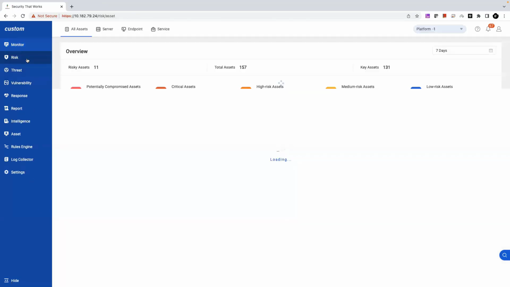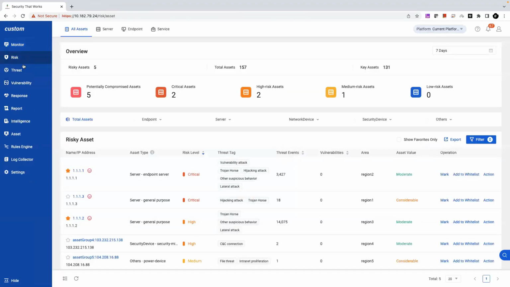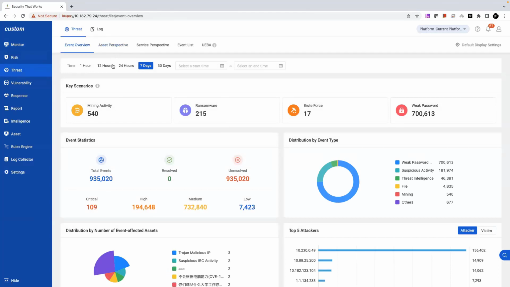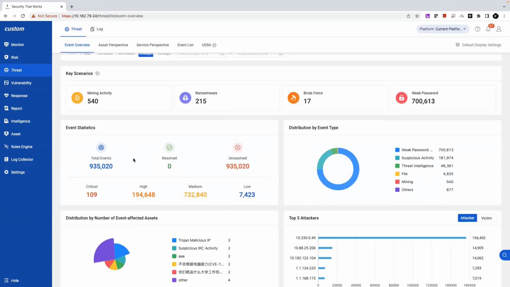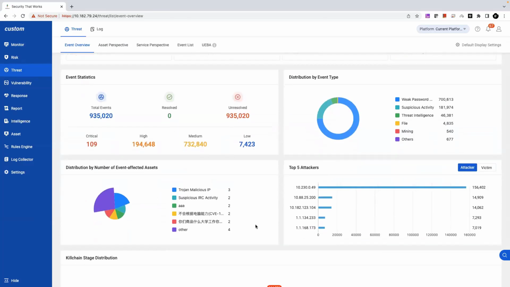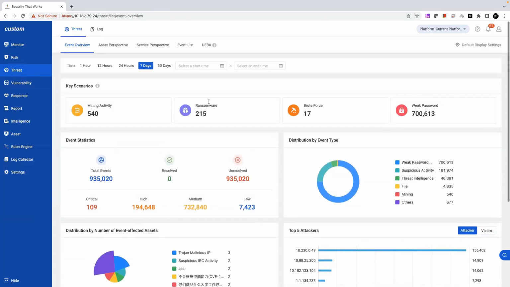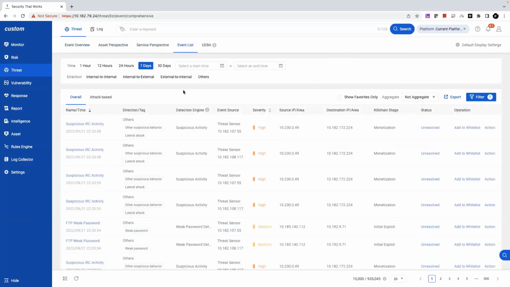Next, I would like to talk about the threat. Here we provide, this is new for us, an overview of the events. We categorize these with different scenarios, and we also have the different statistics, the trend, something like that. And here is something new for us.